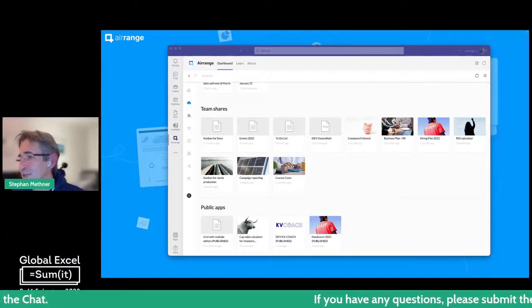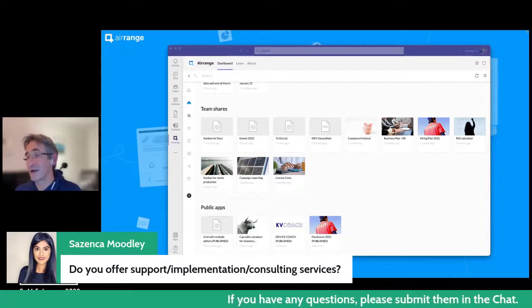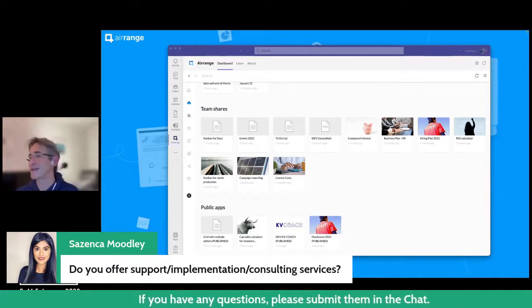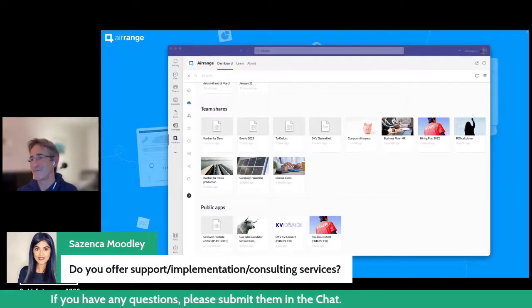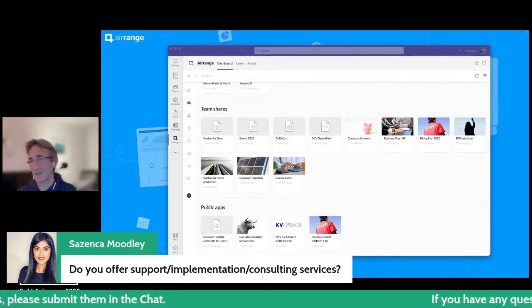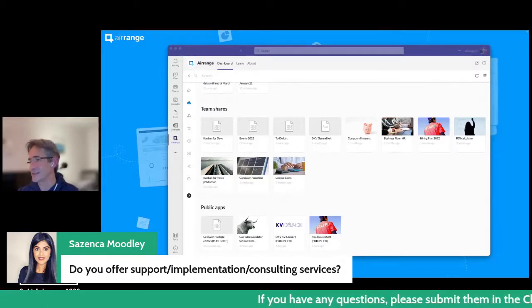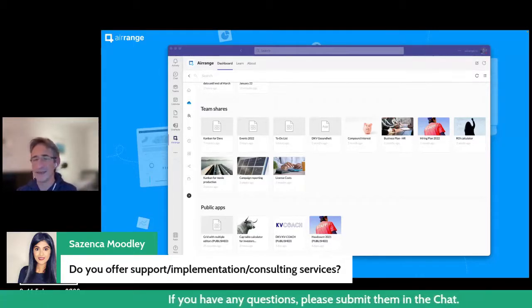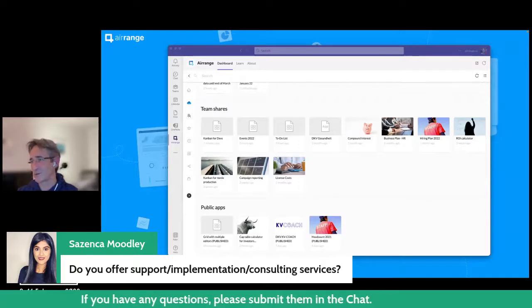Do you offer support, implementation, consulting services? Of course, we're in a beta scenario. So if you need help, we are happy to help you and get your ideas, your use cases, and so on. We're just a very young company. This is exactly what we want to do.